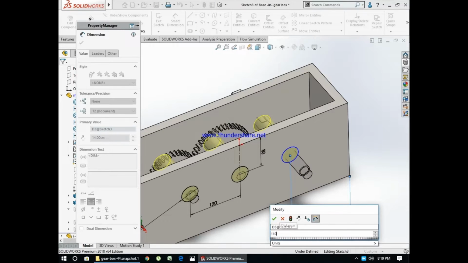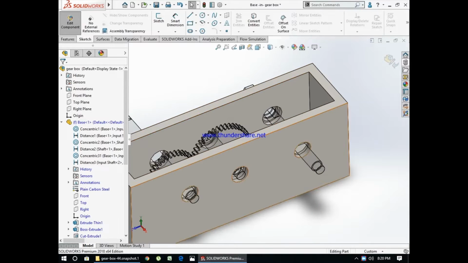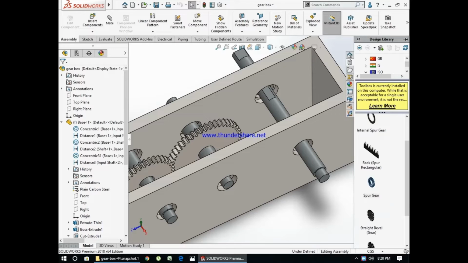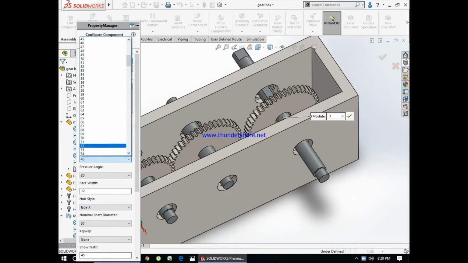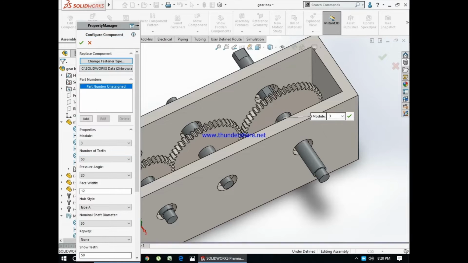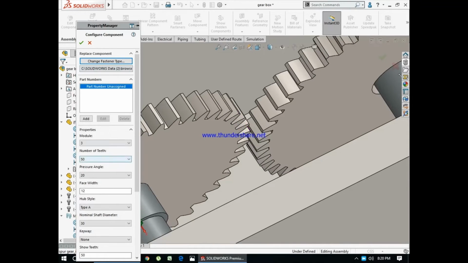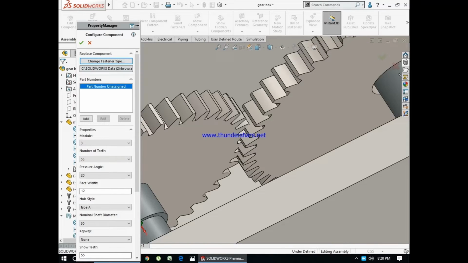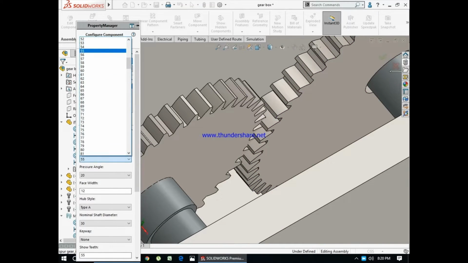So 110. You can see now it has come to the position. Now I am going to give a third gear, hopefully a bigger dimension. I am going to give 50. Still not meshing, so I'll give 55. Will try. 55 will be a bit much, so 53 or 54.